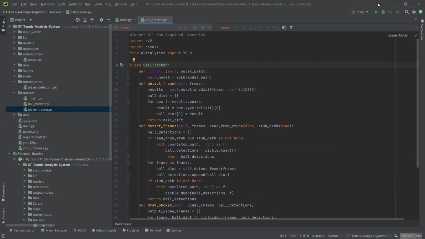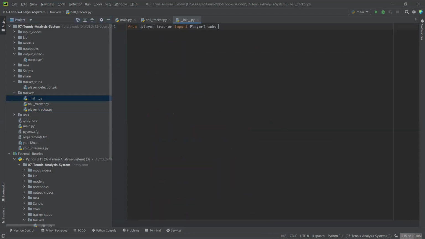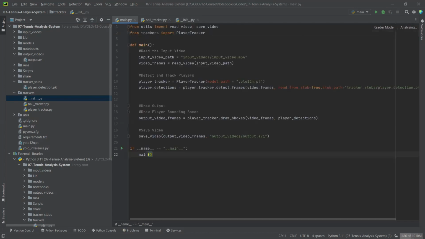So now our launch book is quite good, and our code is ready for use. We can just open the init file over here and write: dot ball tracker import ball tracker. That looks really good. So now we will go to the main.py file over here.